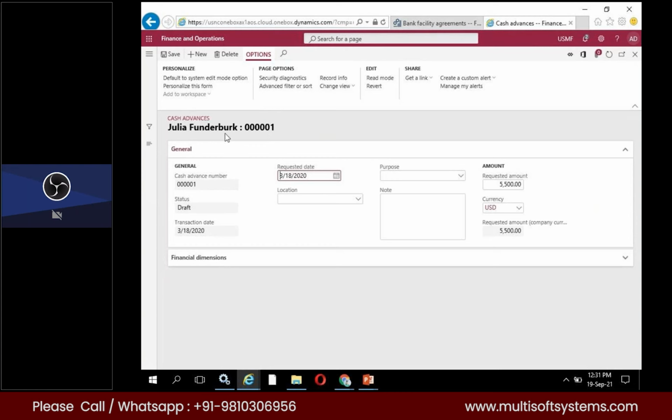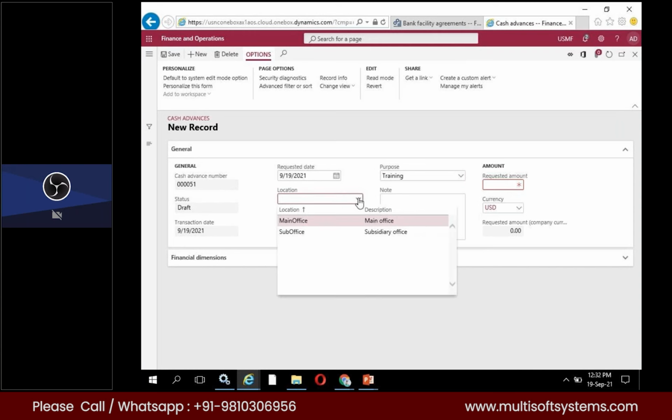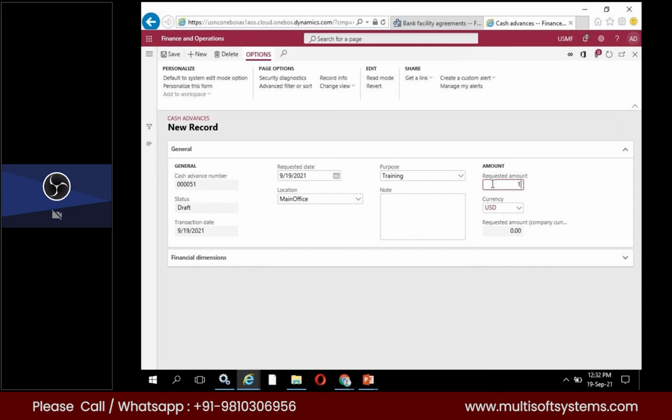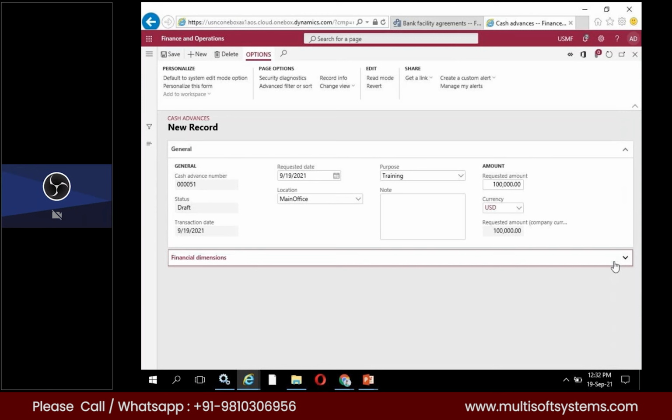For each and every step, we need to configure in the ERP. Click new, then enter the cash advance number, how much you requested, and what the purpose is. The purpose could be a conference, customer visit, team offsite, or training. Now I'm giving the purpose as training, location any location, main office or sub office. What is the request amount? I need 1 lakh, requested in USD. What are the financial dimensions, for which dimensions? The business will do all these things, and then just save the form.